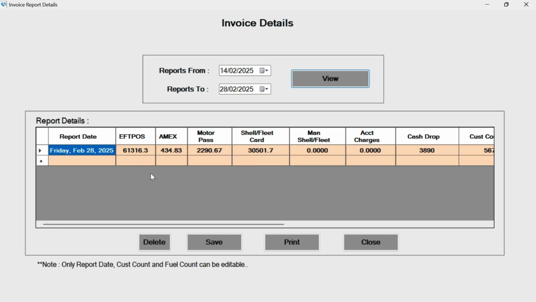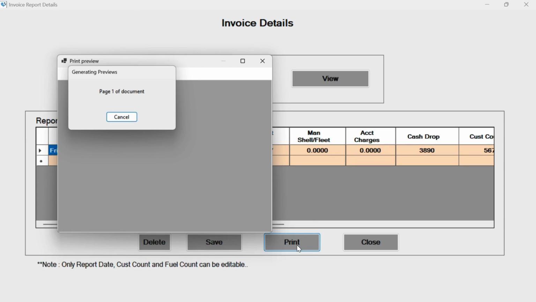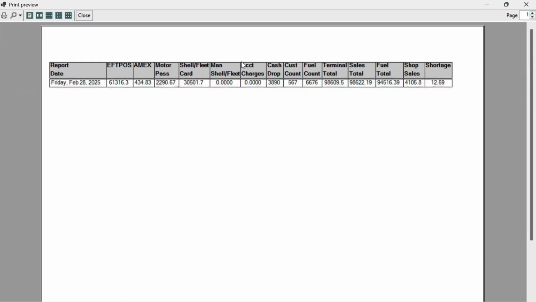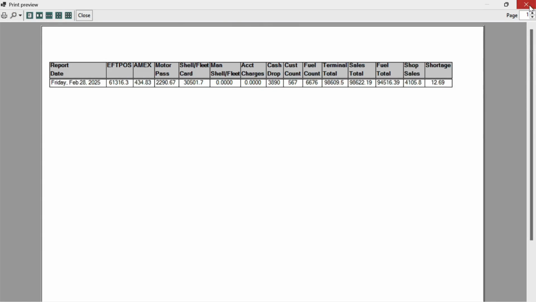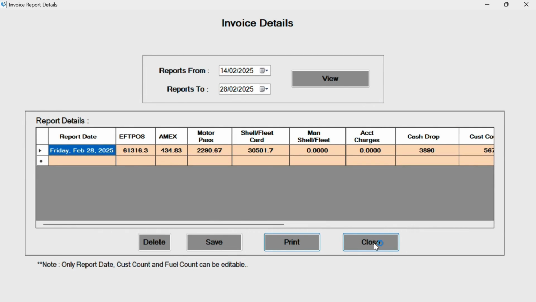You can see that whatever we have selected got deleted. Like that, you can delete whatever rows you don't want to have in your records. And you can even print these details by clicking on the print option. Let's see that. Just maximize. Like that, you can have all the details, the invoices you have for the complete days which you have selected. You can even print. And if you want to close, click close.